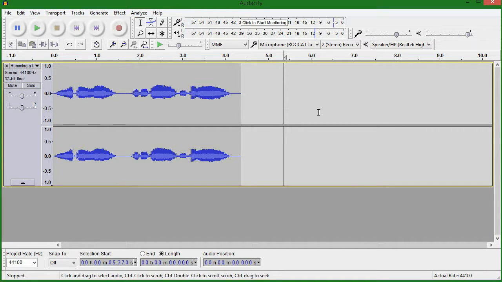That's Audacity. That's a little bit of a how-to introduction. Plenty of more things that you can play with up the top here to do different things in the program, but I'll leave that for you to explore.